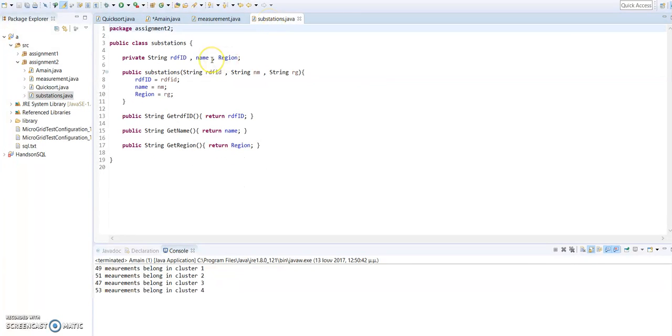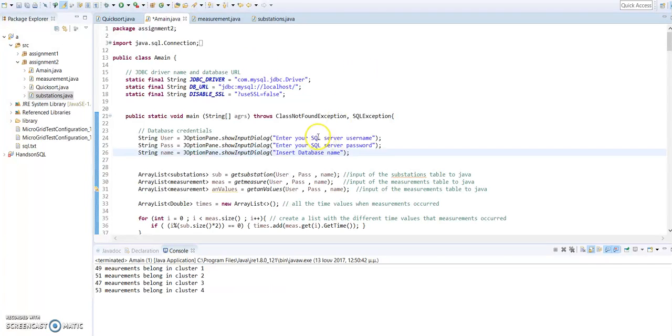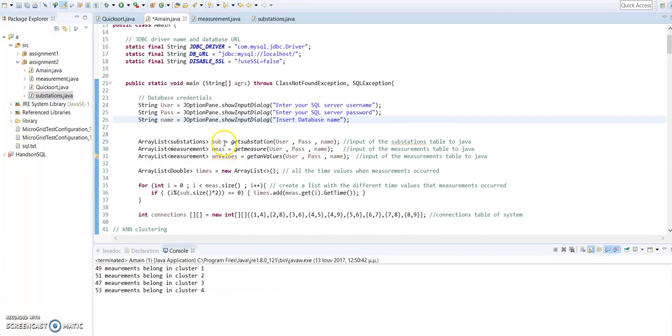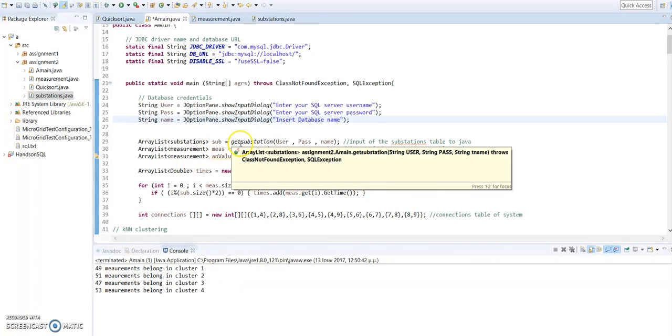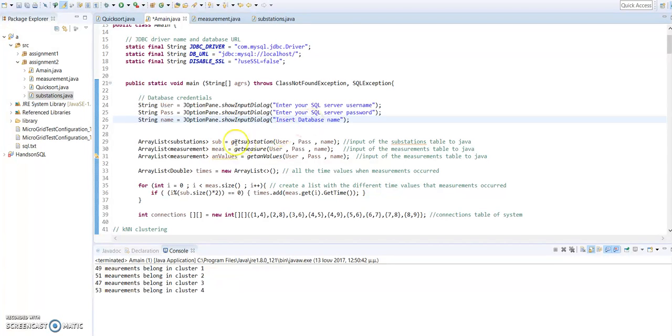Similarly to that, the substation table includes a column of RDF IDs, a name of the substation, and then the name of the region of the substations, which we first read and then we return to our main program. We have three array lists that we will use further in the program, and which we initialize and fill through the database. That we do through methods.